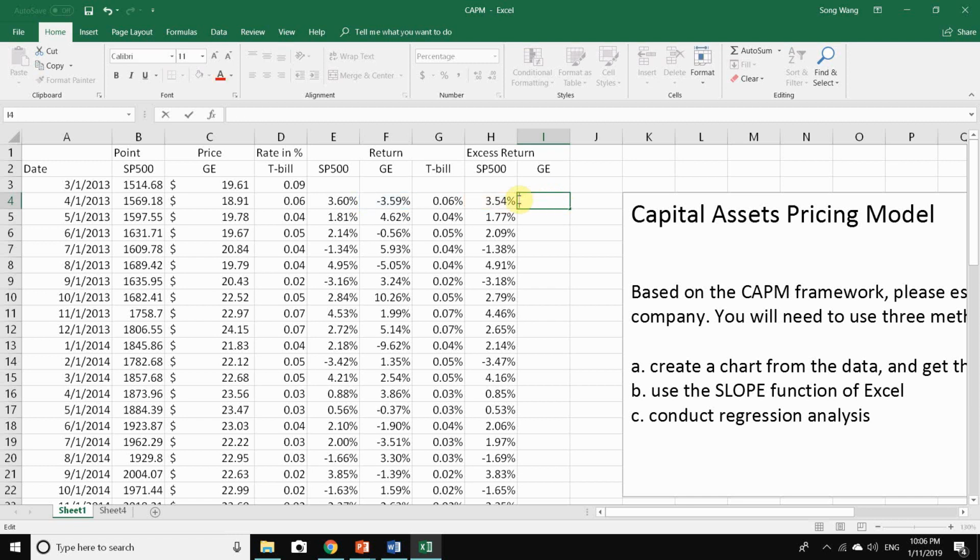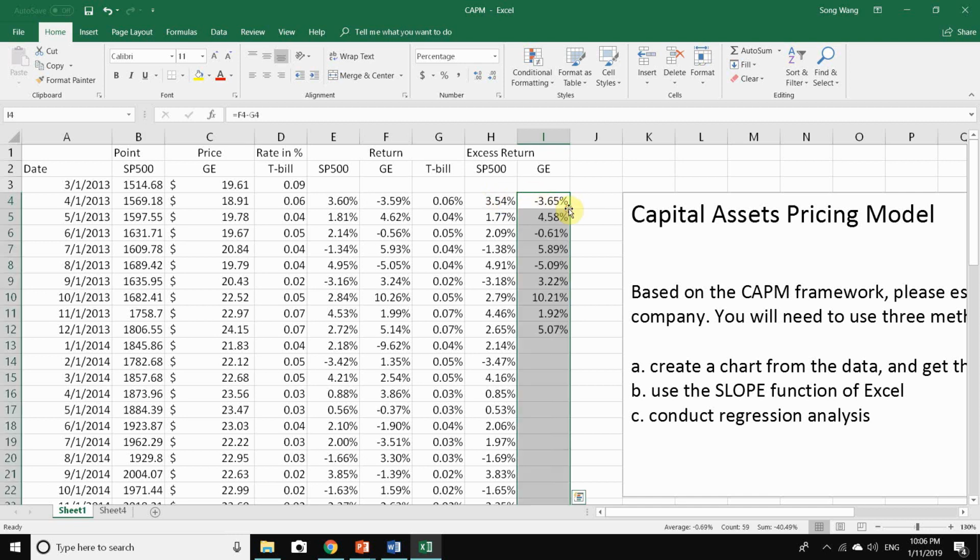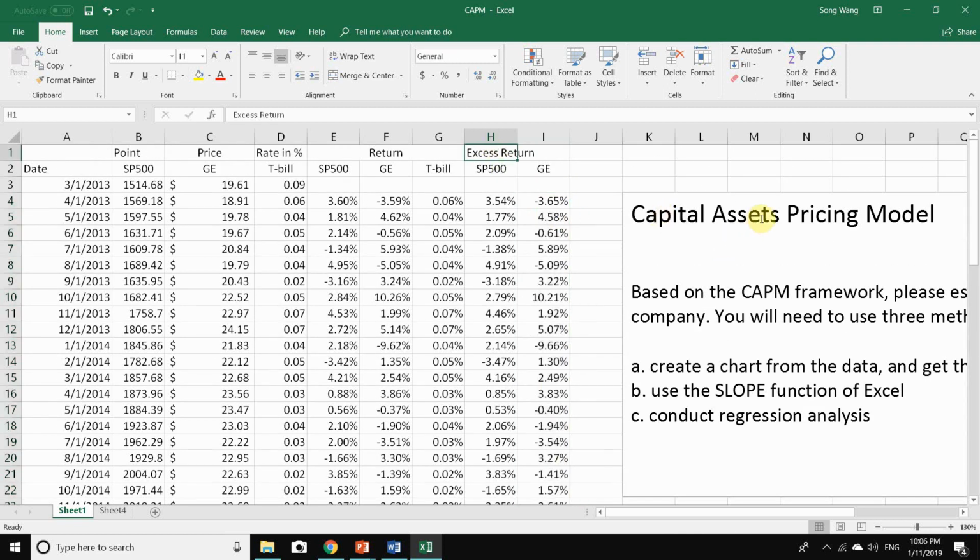I cannot drag it. So for General Electric, I use the raw return minus the risk-free return to get the excess return. Or you can also call it the risk premium for the stock or risk premium for the market. And then I just double click to replicate it. All right, so you have the excess return here in the framework of CAPM.